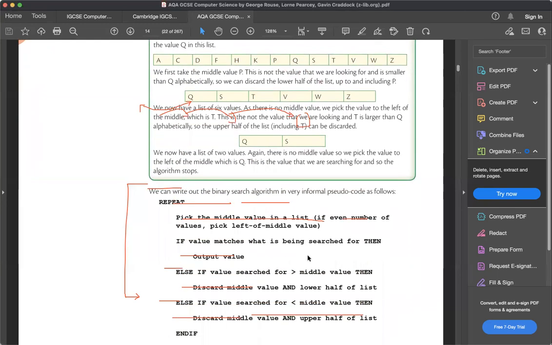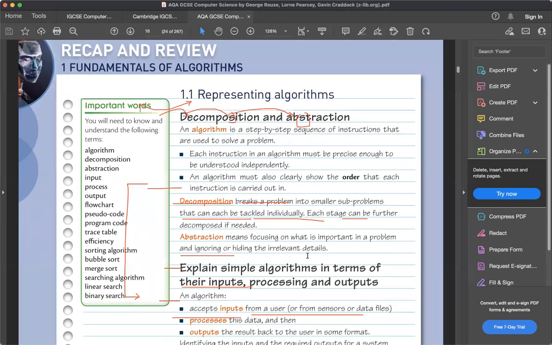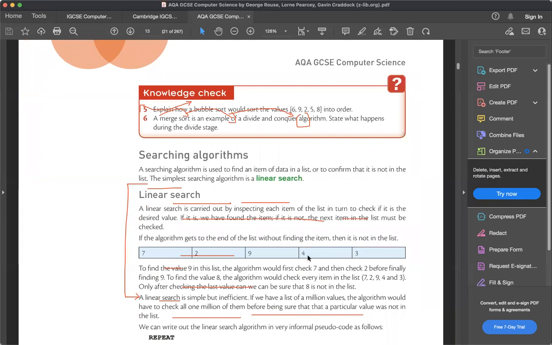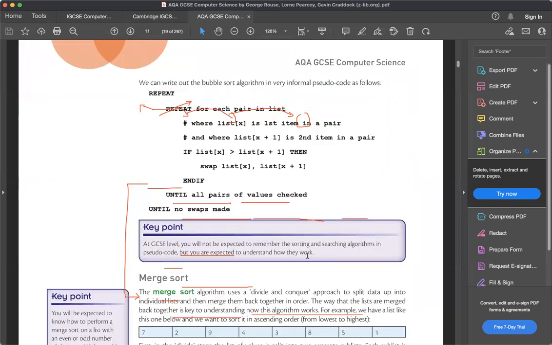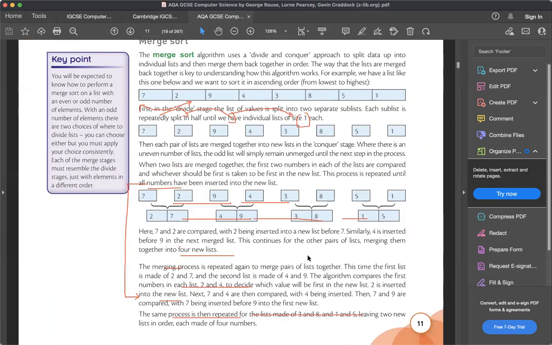Okay, perfect. So this chapter is done today. You need to write down the algorithms for linear search, binary search, bubble sort and merge sort. I know all the sorts and the linear search.